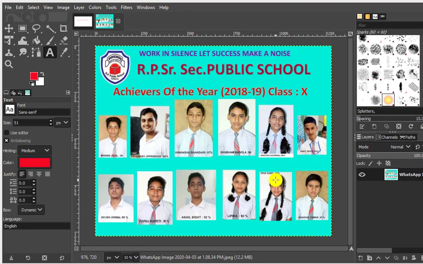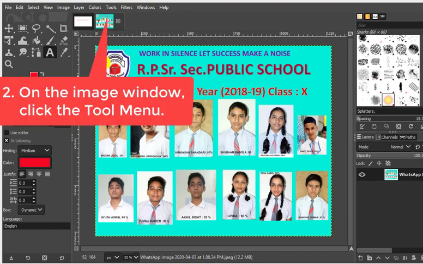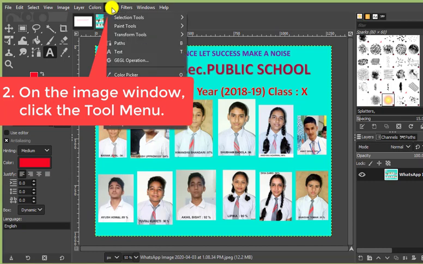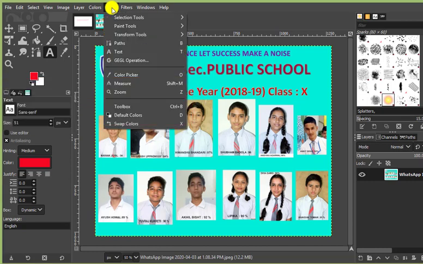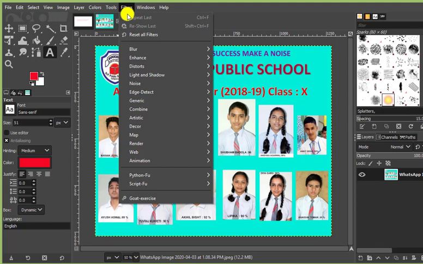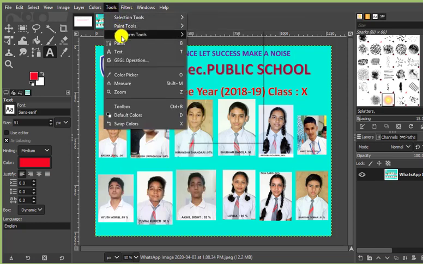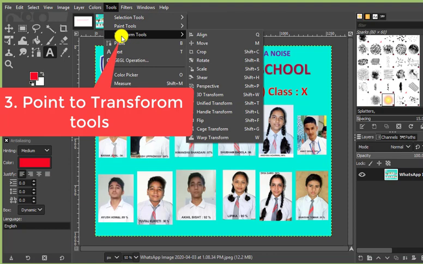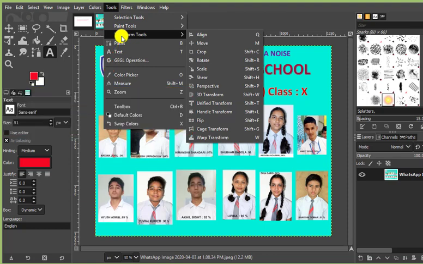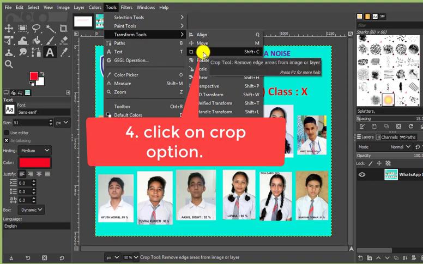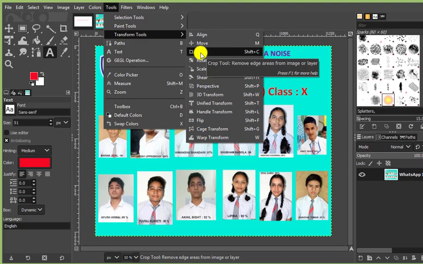Now next step, on the image window click the tool menu. The tool menu you have already utilized. You can see in the tool menu many options appear here, and from here you have to go to transform tools. A list of transform tools appears, and then we have to see the crop option, and here we have to click on the crop button.